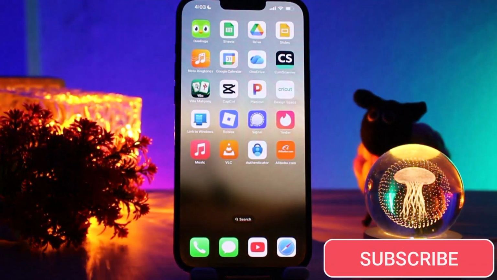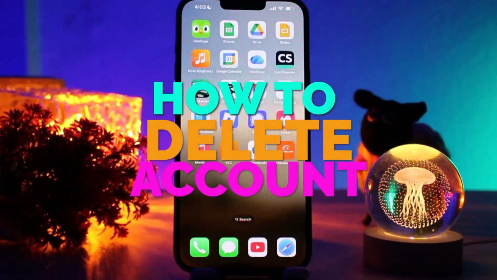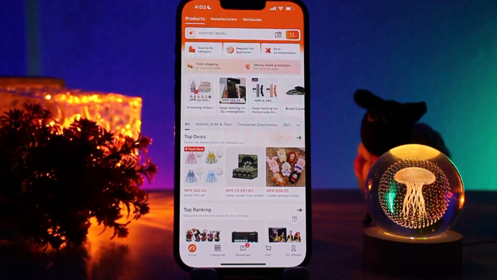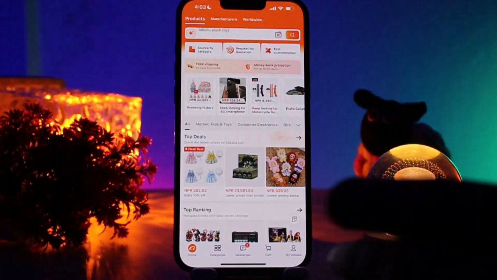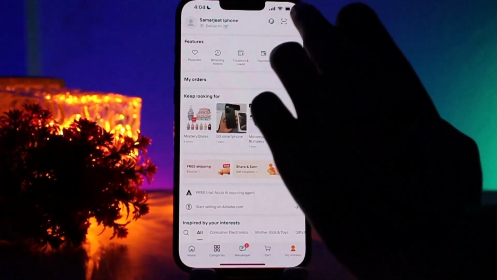In today's video, I will show you how to delete your Alibaba account using your iPhone. Let's get started. First, open the Alibaba app on your phone and make sure you are logged into your account. Once you are on your home page, tap on your profile at the bottom right corner of your screen. Now tap on settings at the top right corner.